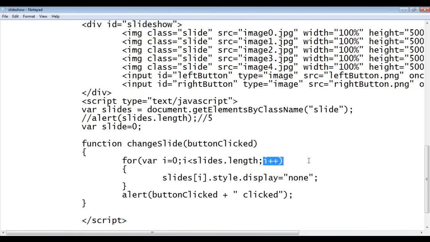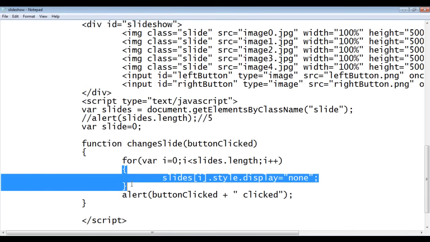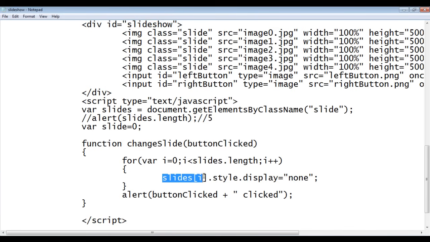Then i++, the i value becomes 1. Then this condition will be checked: whether 1 is less than 5. Yes, it is true. So this part of the code will be executed. slides[1] will be made invisible. Then i++, i becomes 2. Then this condition will be checked: whether 2 is less than 5. Yes, it is true. So this code will be executed. slides[2] will be made invisible. i++, i becomes 3.